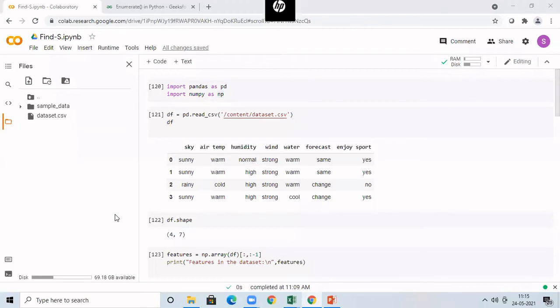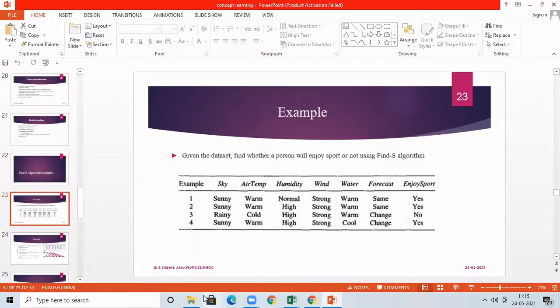First, we'll start from scratch. I'll tell you how to create the data set. I'm going to take a program that I have taught you in the class. We have seen this particular example for the Find-S algorithm. This is a very famous example. We want to find out whether a person will enjoy a sport or not, given certain parameters.